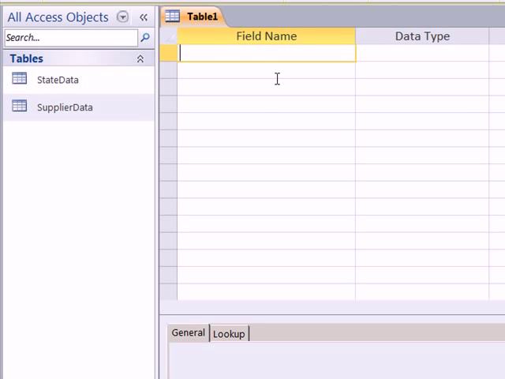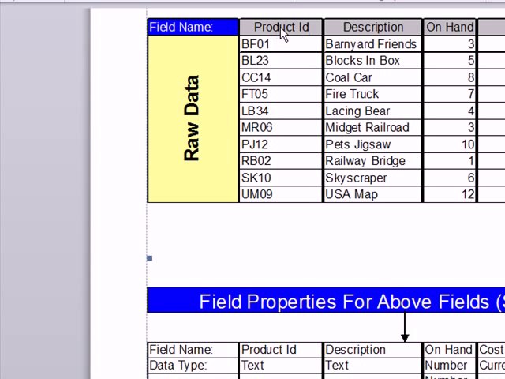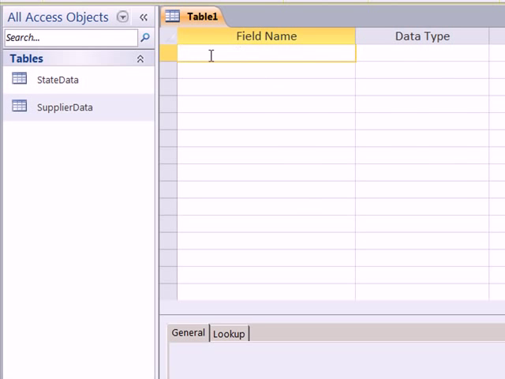All right. The first field name is going to be product ID, right? So we're looking here. Oh, yeah, product ID. So I'm going to type over here. And unlike the notes, it has a space. I'm not going to include a space. I'm just going to type product ID.